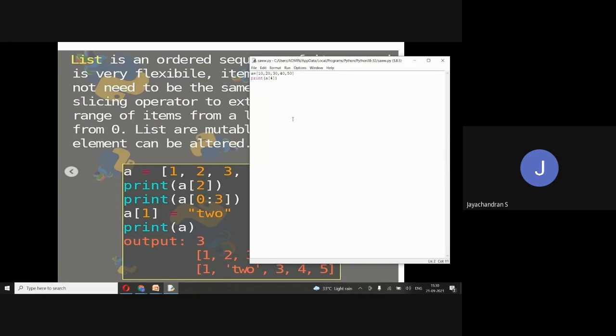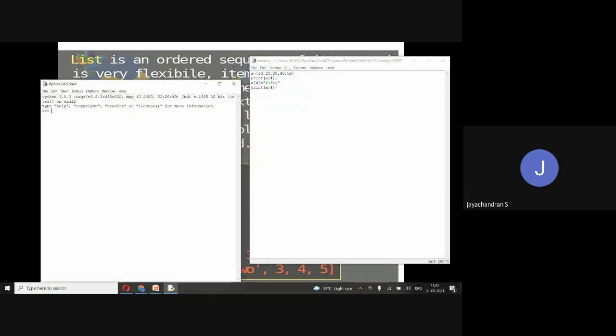Now I want to change the value. So I want to change the value. So that's why a of 4 equal to 50. I am typing the word 50. Now I'm going to print a of 4. So save this and then run this program.